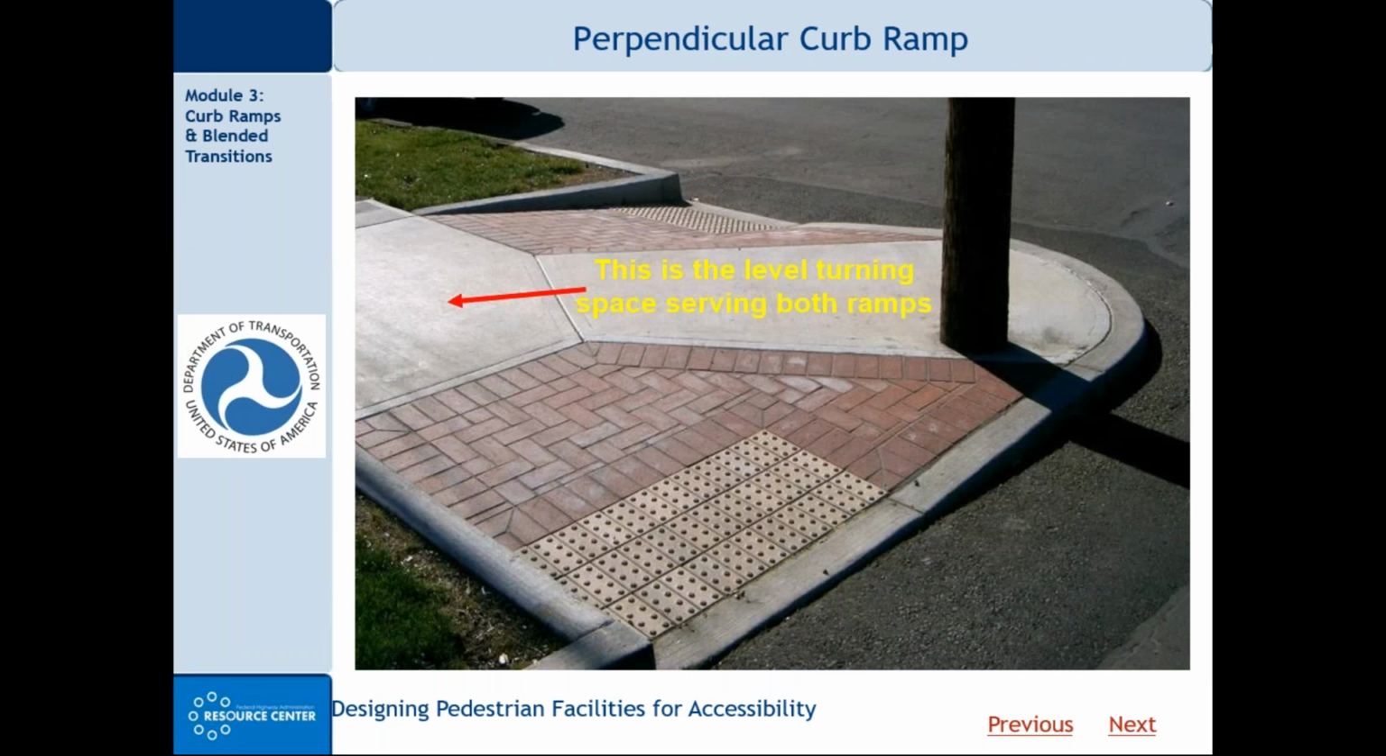Here's an example of a perpendicular curb ramp for discussion. You can see the common turning space here. And then we have this ramp and this ramp. One thing I don't like is the fact that they are brick surfaced. If you recall, I said texture makes them harder to climb. Personally, I'd probably want to make this smooth concrete here and here, and maybe, if you want the color and the texture of the brick, this is just my thoughts, maybe put that here.